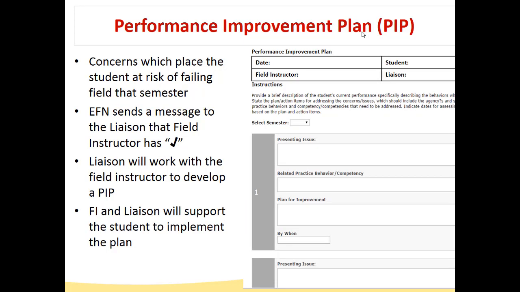Sometimes our students do struggle with getting adapted to the field environment. And sometimes having a written plan can be very helpful and provide structure for students who are struggling. If concerns are indicated in either the fall or the spring midterm assessment, we typically recommend that the field instructor and liaison work with the student to come up with a performance improvement plan, or PIP.